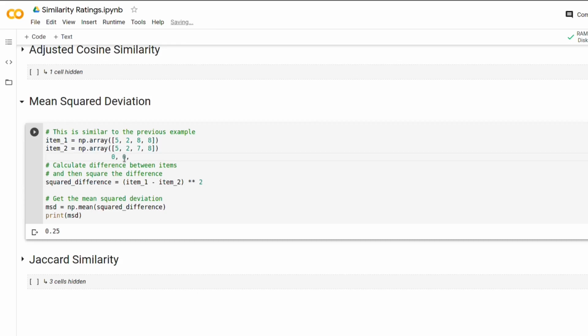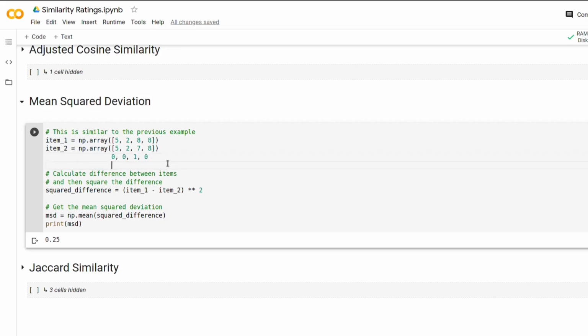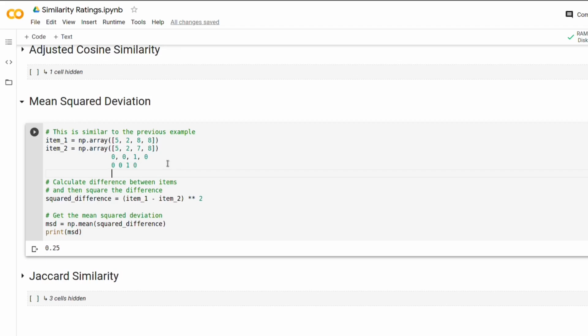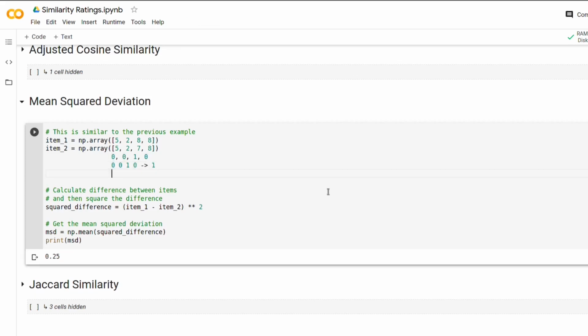This becomes 0. 2 minus 2, this becomes 1, 8 minus 7, and this becomes 0. And then we are just computing the mean. We are squaring this first, so 0s and 1s squared are the same, so it won't change, and then we are going to get the mean of the difference. So we are adding these up, and that just becomes 1. And then we are dividing it by the length of these arrays. So 1, 2, 3, 4, which is 0.2.